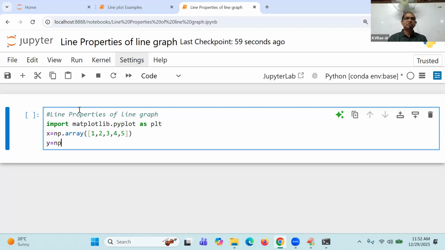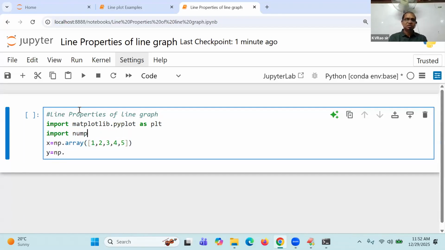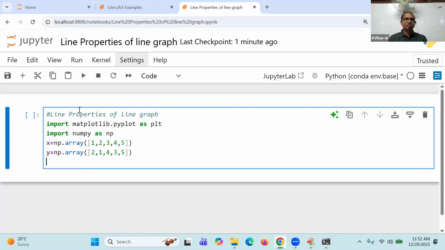Y is equal to np dot, of course, I will import that also. Import numpy as np. So there I will take np dot array of 2, 1, 4, 3, 5. This is one more type of thing. I will go forward, plt dot plot of x comma y.